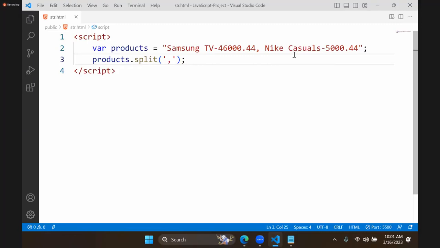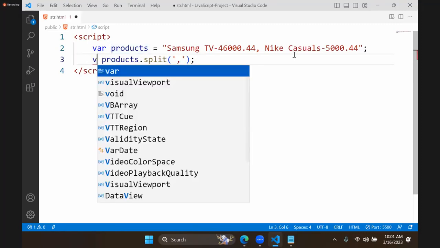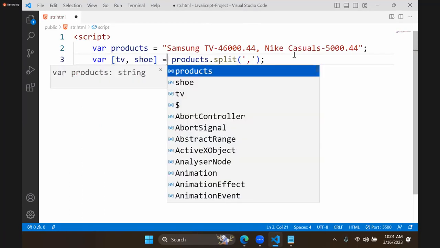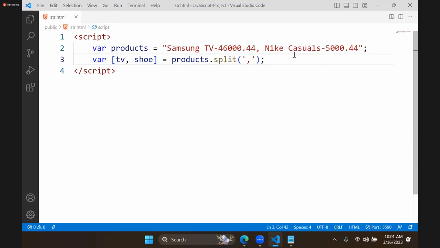You learned in JavaScript destructuring how to handle two values at a time, in a square brace. So one is TV, another one shoe, equal to this result. Understood? Already I told you this destructuring variable technique. That means if many values are coming, you can store them one at a time. This string splits into two now, and the first value will be in TV, the second value in shoe.